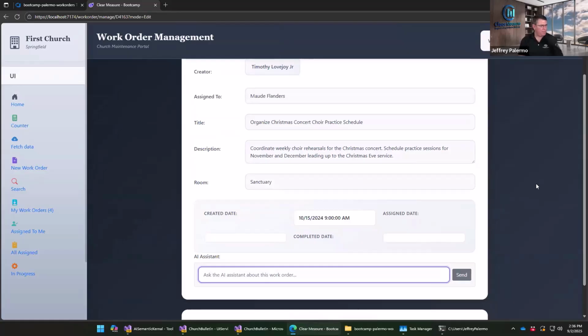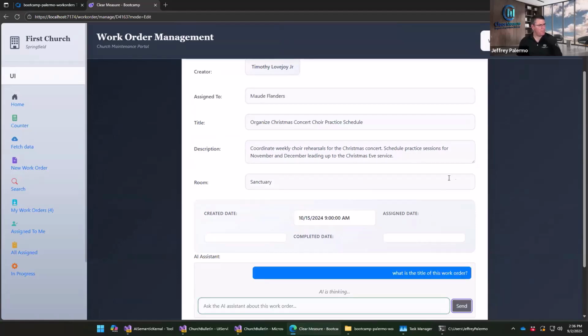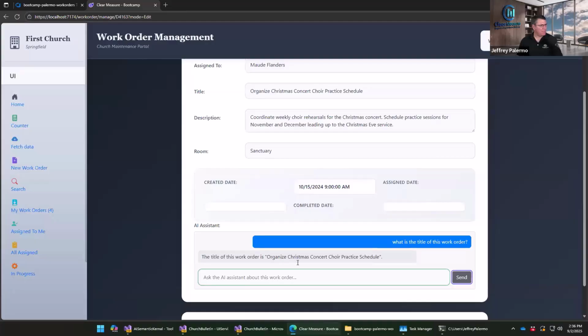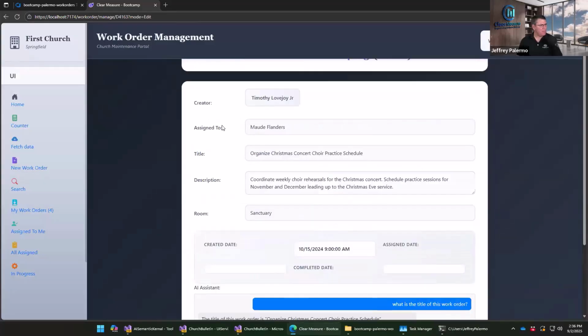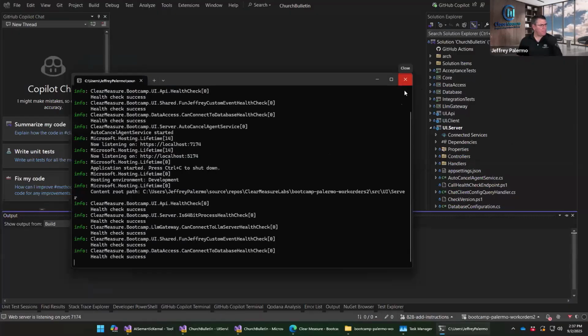and let's see, what is the title of this work order? We can do very simple things, and it's connected to Ollama. The title of the work order is shown, but that's what this does. So the work order has a title, a description, what room, and some other things. So let me get rid of this.